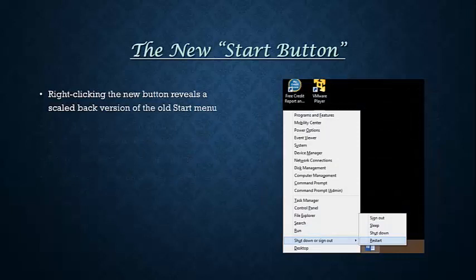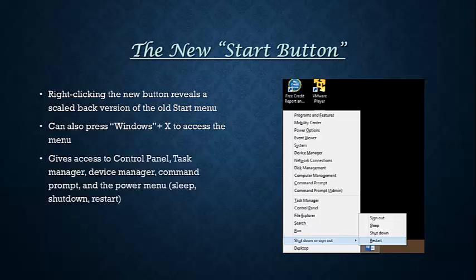Right-clicking the new Start button reveals a new Start menu, which doesn't have nearly the usefulness of the old Start menu. You can also access this menu by pressing the Windows button and X at the same time. This menu gives you access to the control panel, the task manager, device manager, command prompt, and a few other system tools, including the power menu, where you can choose to put your computer to sleep, shut it down, or restart it.